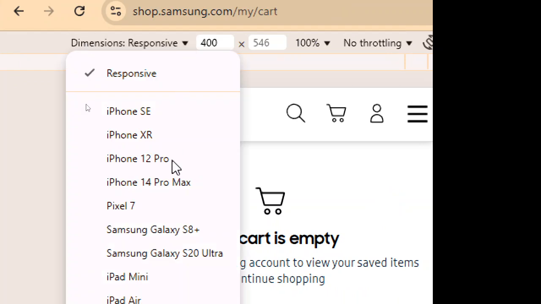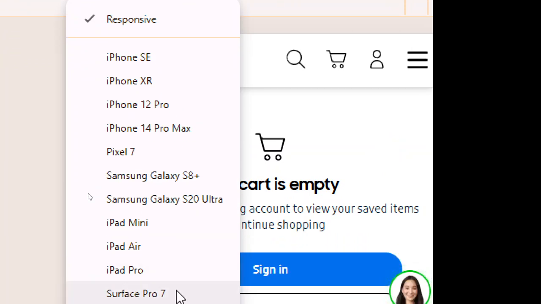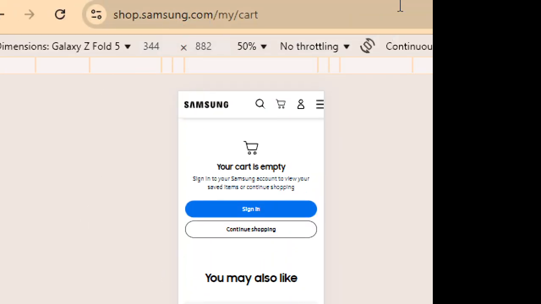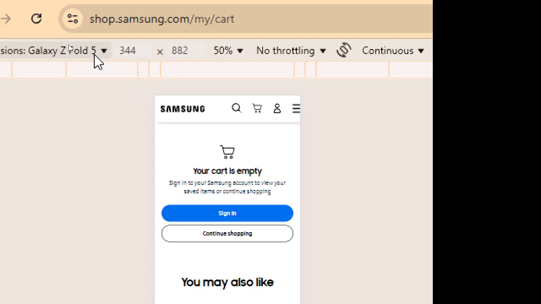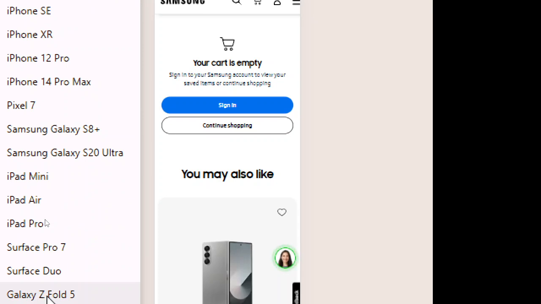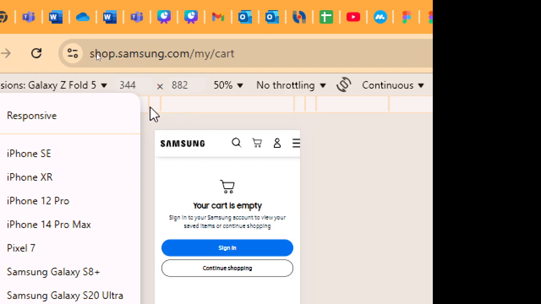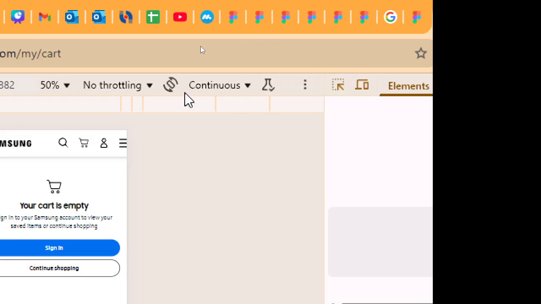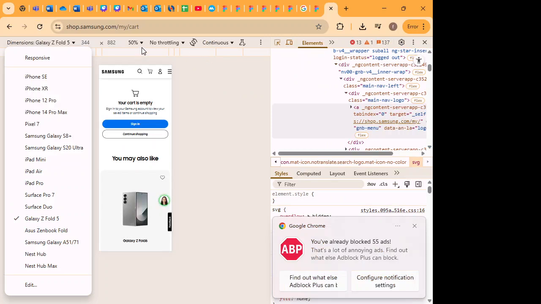So where is Samsung foldable? Galaxy Z Fold 5. Some of you pronounce Z, some pronounce Z, depending on which slang or accent you are using. Galaxy Z Fold 5. That is the folded screen size. If you view it in a folded device, you'll get something like that.